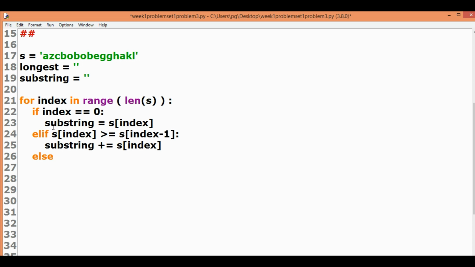else, substring is equal to s[index]. And we add the else condition here, so that if a character is not in alphabetical order, then we update the value stored in substring as the character here and start the substring from that character.